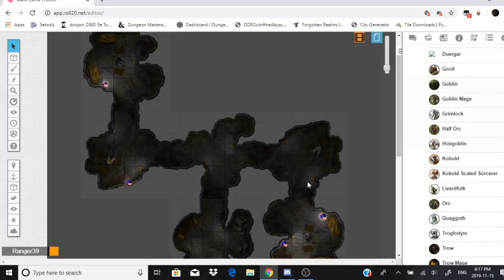Okay, so what we're going to do here today is add a macro bar for a bunch of NPC abilities across the top left-hand corner of our screen here. And this should hopefully make our games a little faster. So I'm going to load up the lizard man here.